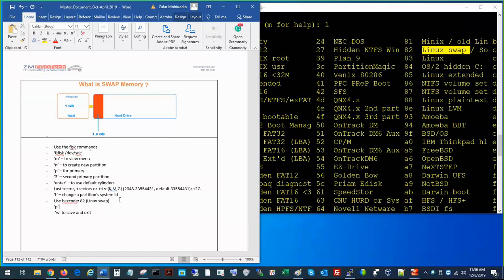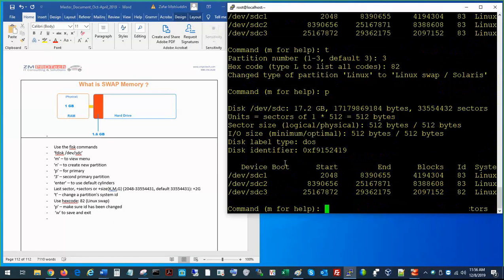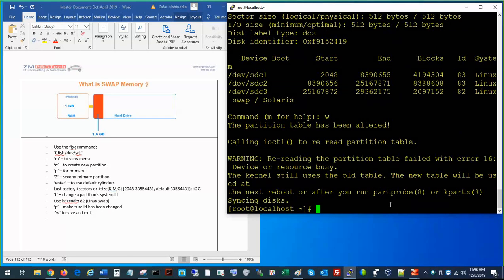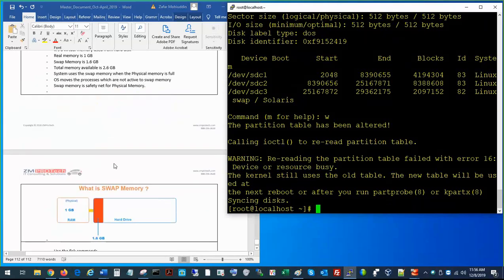Okay, and then make sure P. So I'm going to just do 2 here. So the ID has been changed to 82 here. So what you have to do is write and exit. Write and exit.